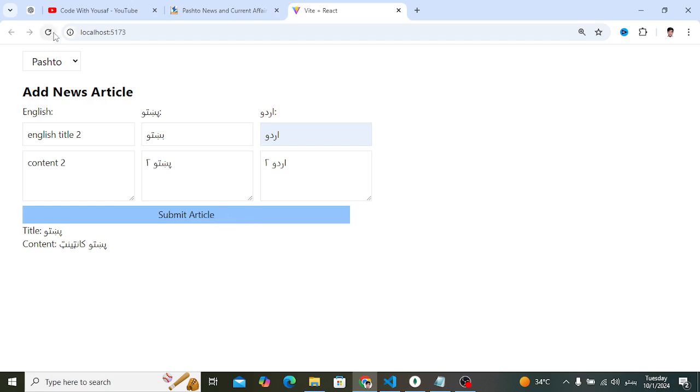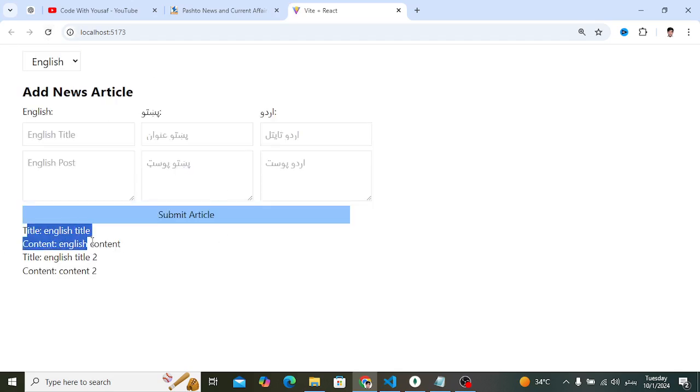After submitting the article, let's refresh it. Look, we have both these titles in the English language. So let's change the language, because the default language is English. Look, we have the Pashto data, and Urdu, we have the Urdu data. So this method, how to store data in the database in multiple languages and how to display that back, I will explain to you in this video. So let's start the video.